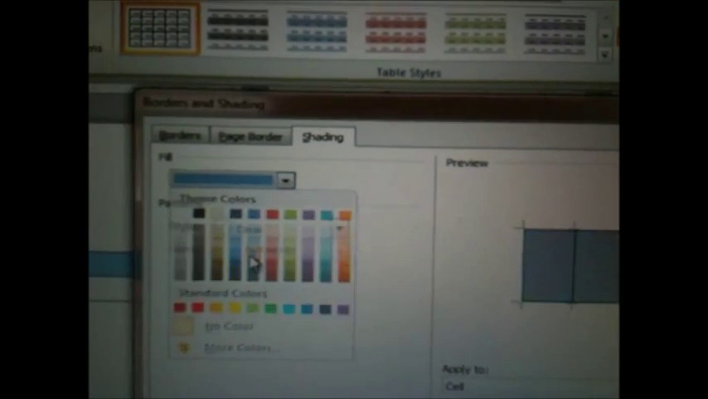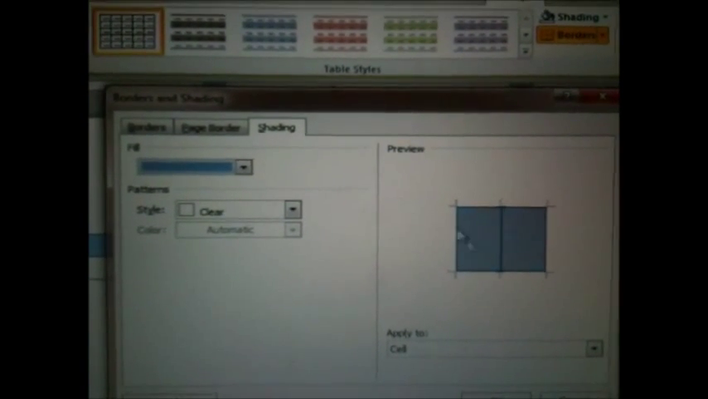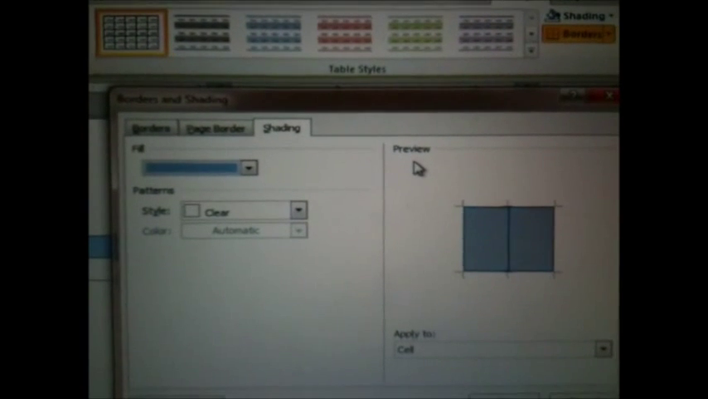I'm going to choose this blue color here, and you can see it changes the cells over here. This is a preview, it says, a preview of what it's going to look like. And I'm going to click OK. And you can see behind there that I've clicked out of the cells, so it's no longer highlighted, but it remains blue, and that's because I have shaded it.